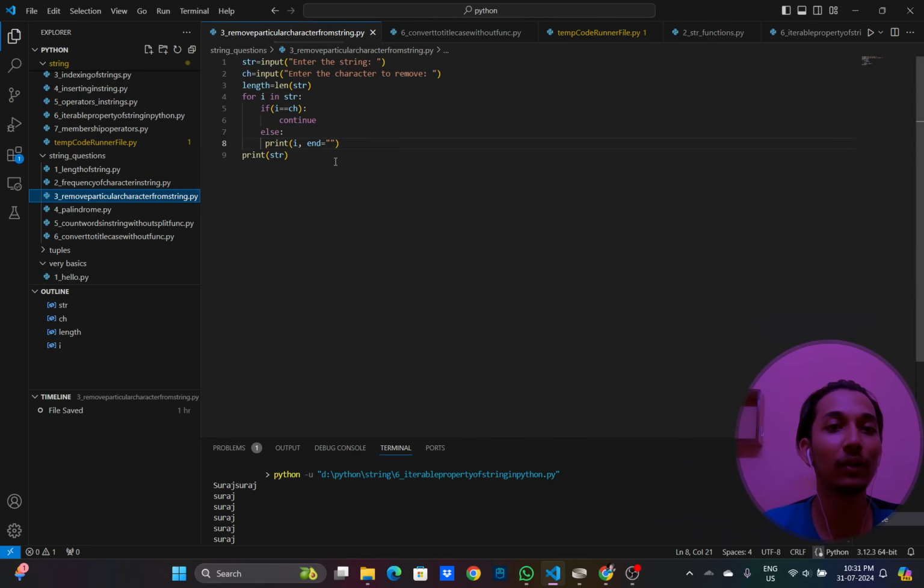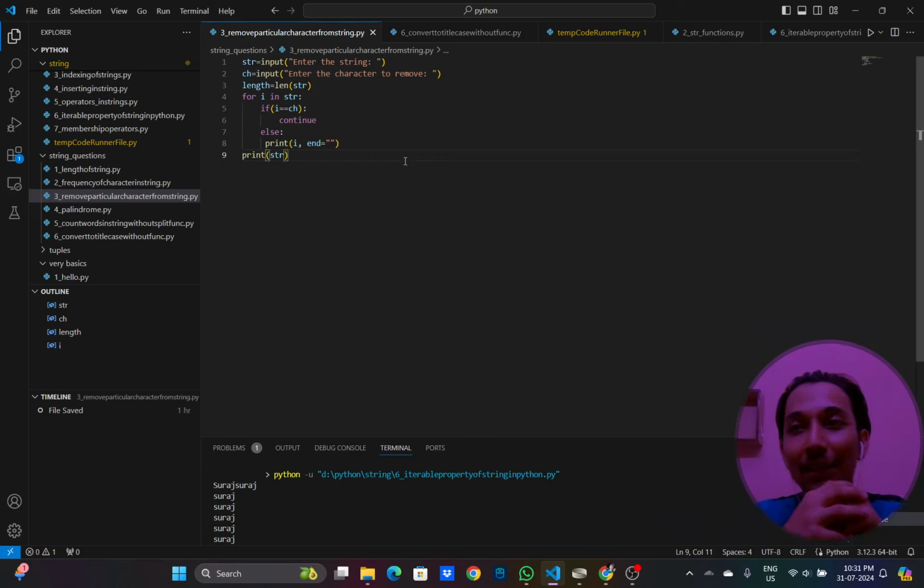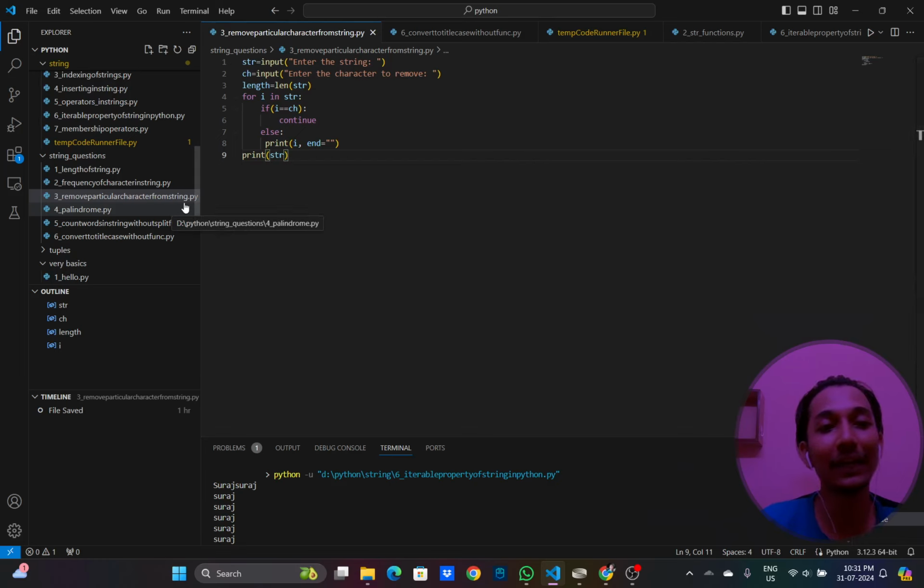And remove a particular character from the string. We know that string is immutable, so removing it means we directly ignore that character and print the other characters. Okay, we can directly print the things. We cannot make changes to the original string, but we can just print the things. So here as well we are just printing the thing.